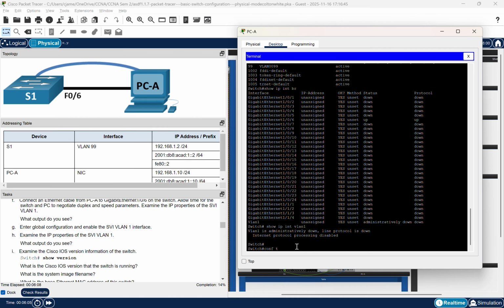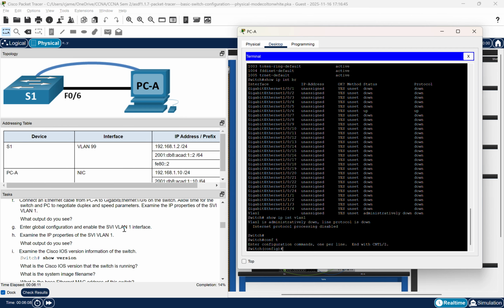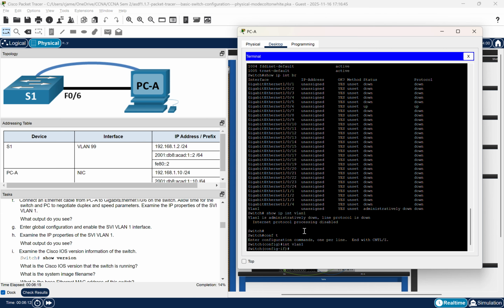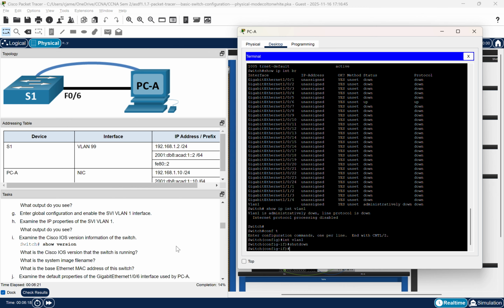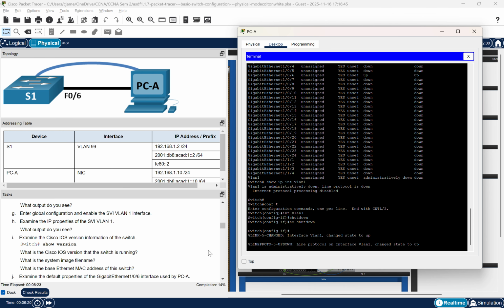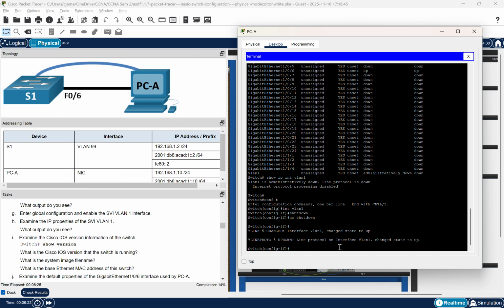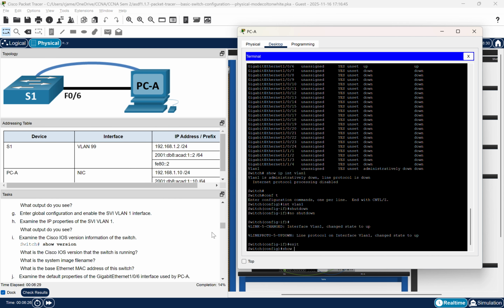We are going to get into that SVI VLAN 1 interface, so we're just going to type it in. And we're going to run a no shutdown. So that is now up. Okay. And we're going to check that again.